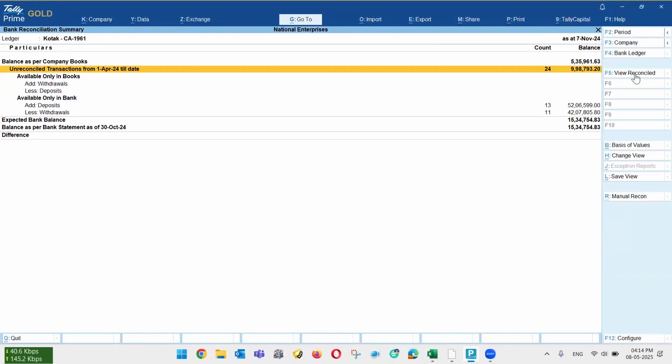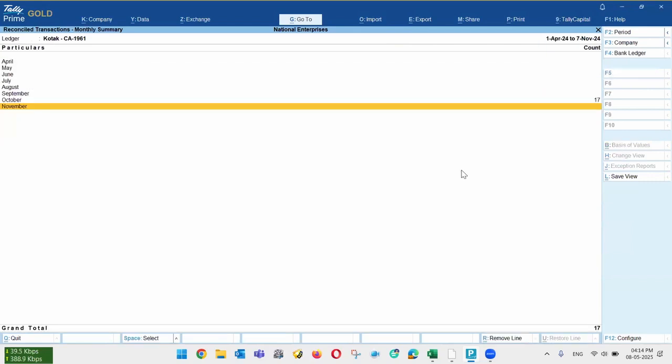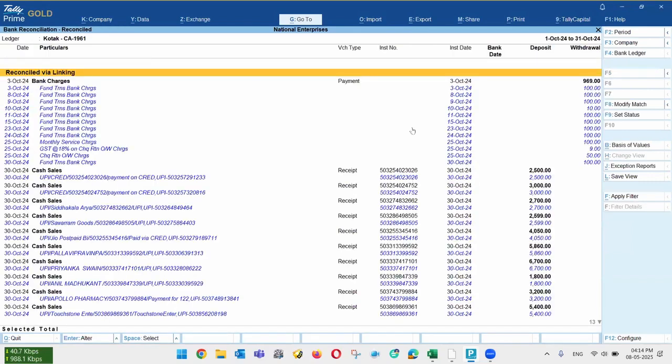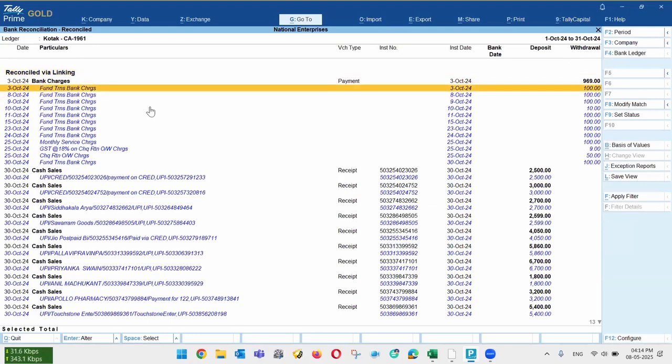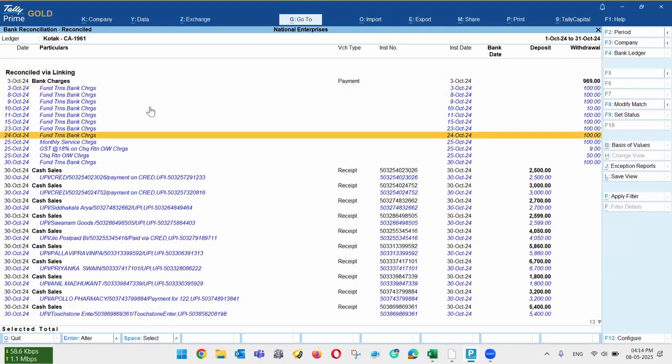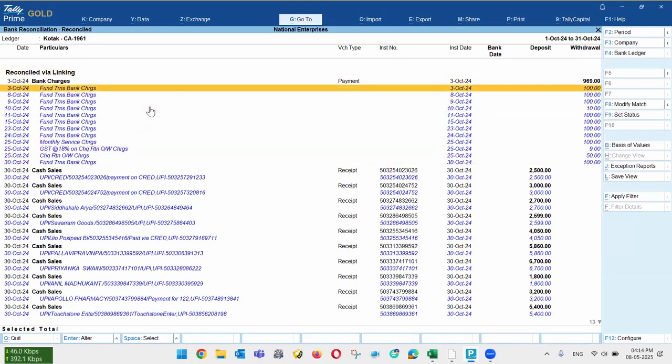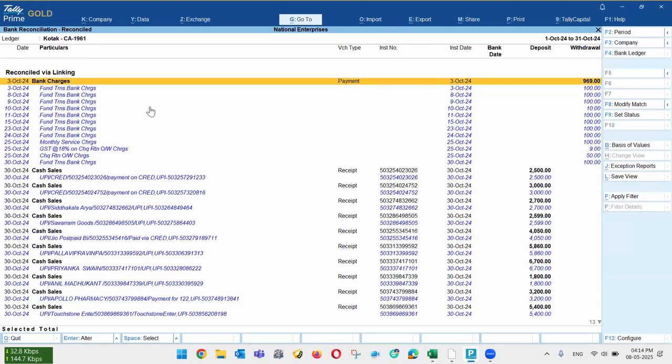If you want to see the reconciled vouchers, you can click on view reconciled, and here you can see. Under bank charges, you can see all these blue transactions, which were reconciled with a single consolidated voucher, marked here. So you need not search and spend time in future if you want to see how many vouchers were consolidated in a single voucher. That information you can see from inside the voucher as well.